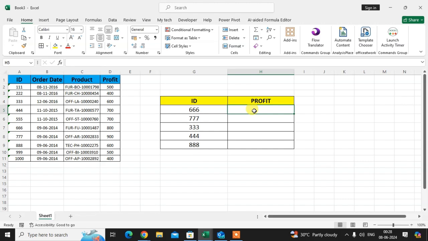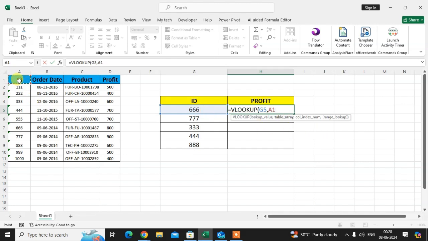First select the cell, enter equal to, write VLOOKUP, press tab, select the lookup value, then comma, select the table array. Select the first cell, then use Shift+Ctrl+Right arrow, then Shift+Ctrl+Down arrow. Then use F4 to fix the table array. I press F4, and here you see it fixes the table array with the dollar sign.